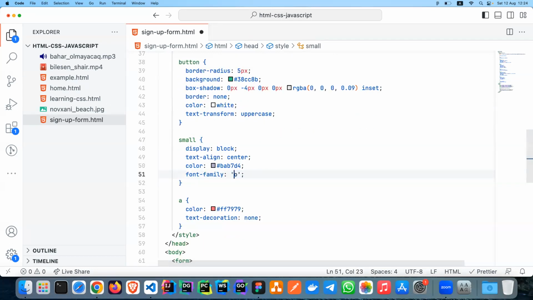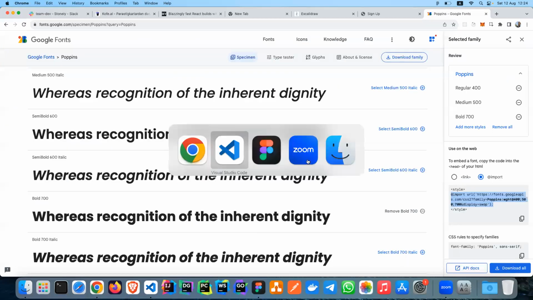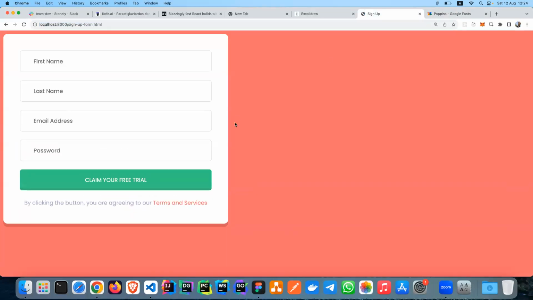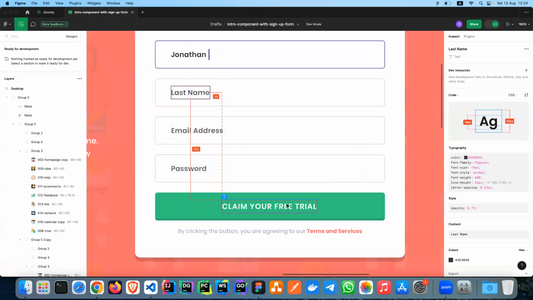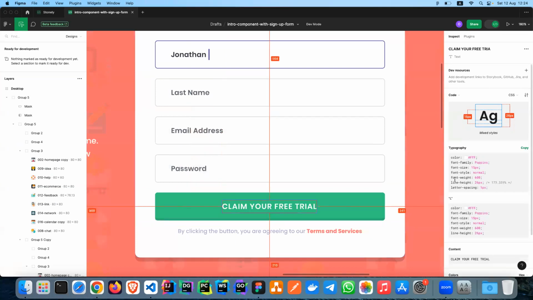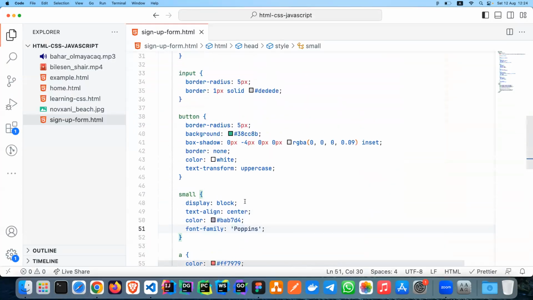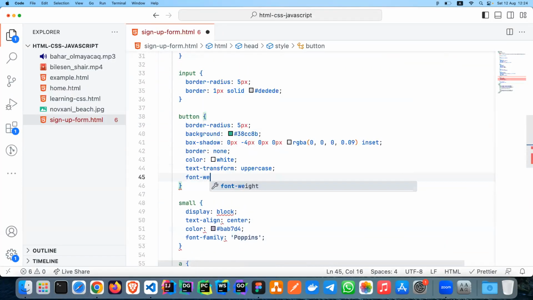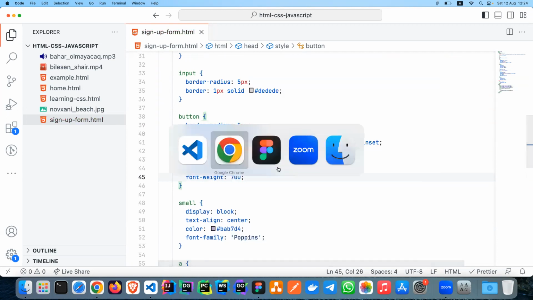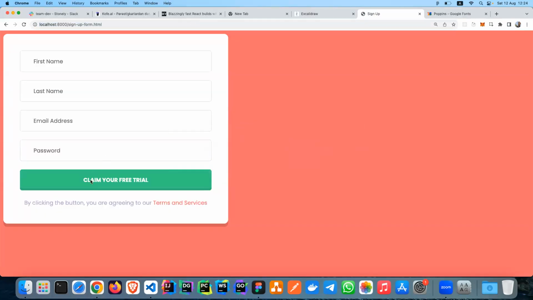We will use Poppins. When I refresh the page, you will see that we'll have this Poppins here. And we can change the font weight. For example, this font weight is 600 here. For the button, I can change the font weight to 700. It means that this will be bolder.